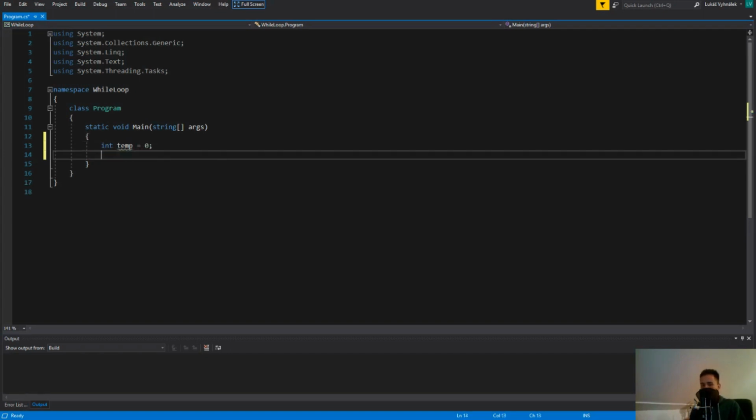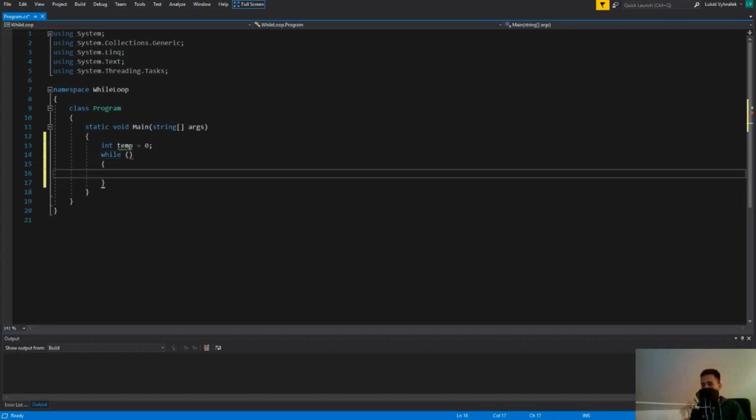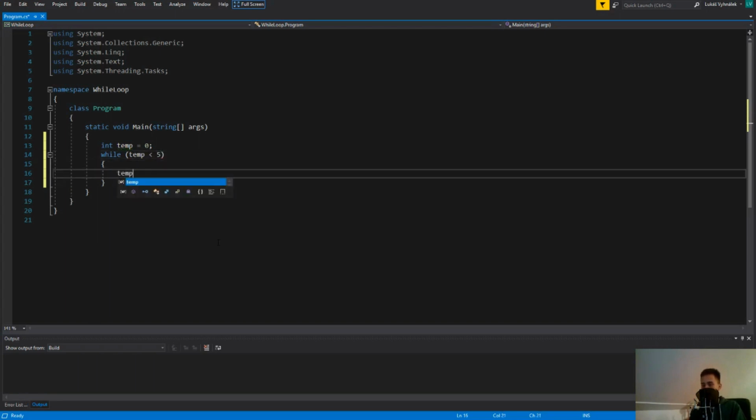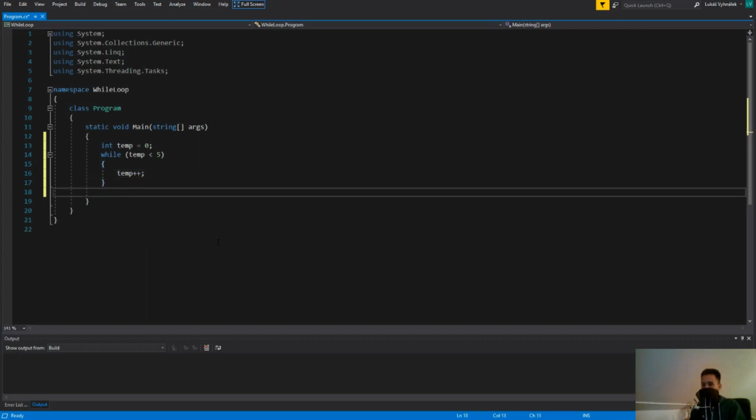And right now let's define the while cycle. The while cycle is a bit simpler than the for cycle, since we simply write while, then parentheses in which will be the condition and only the condition, and then the body of the while cycle. So in here we have the instructions that will be executed, and in here we will have the ending condition. So for example, let's say while temp is smaller than 5, we want to increment temp, so temp plus plus, and yeah, that's it. After this cycle we will print it.